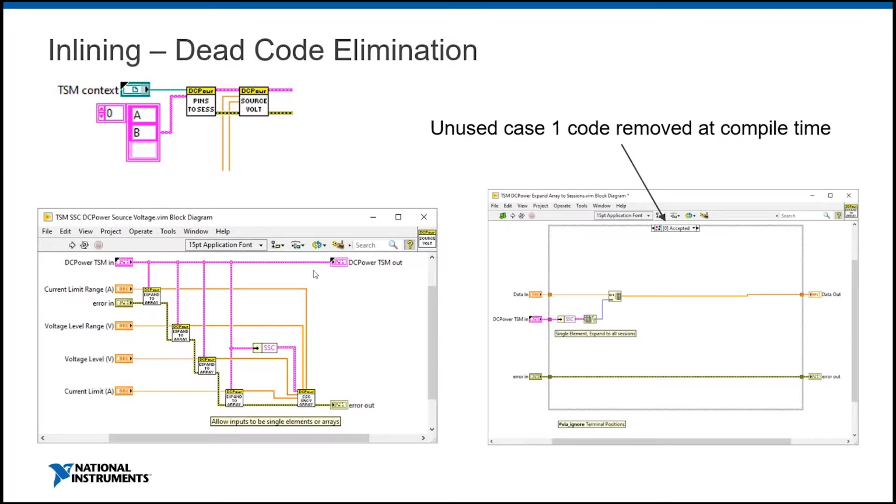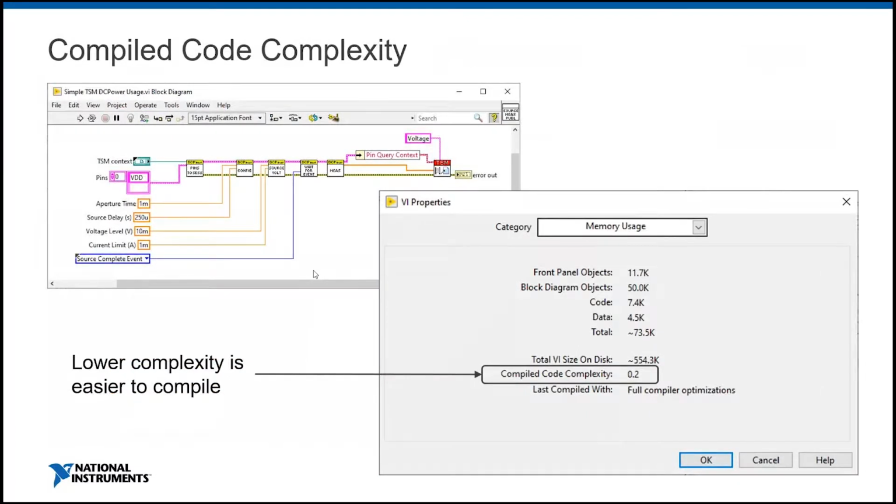Okay, so who has seen this compiled code complexity metric? Who has seen the gigantic VI that takes a minute to compile because you move something? Yeah. There's a link between how long it takes to compile something and the compiled code complexity. So a really important point is that whenever you're dealing with inlining or just VIs that are gigantic, the thing that makes developing them hard usually comes back to the compiled code complexity of that VI.